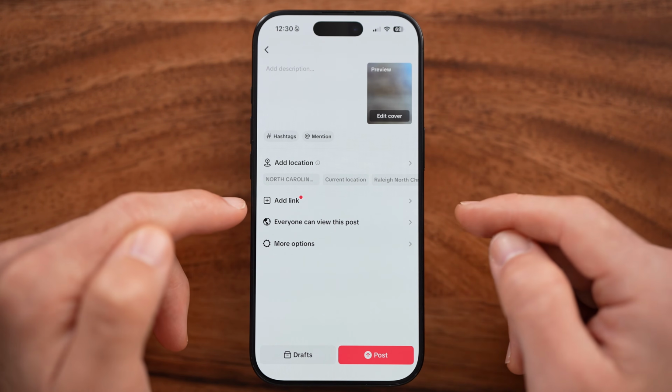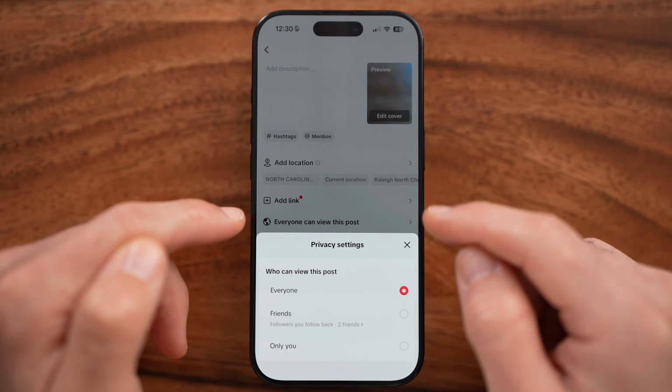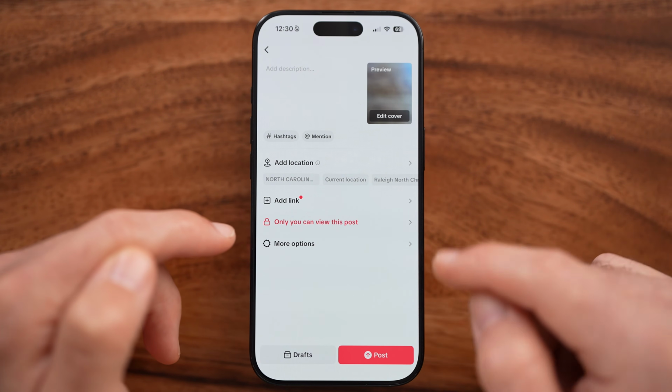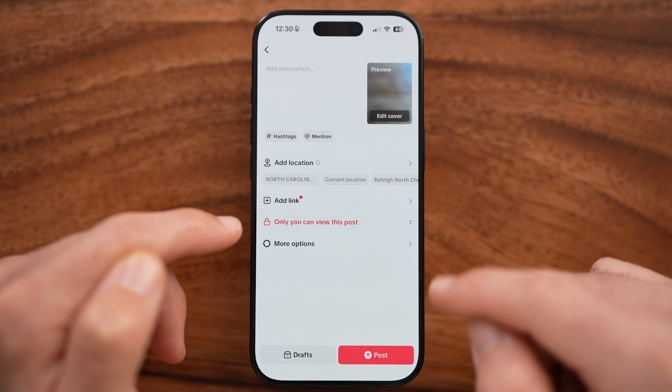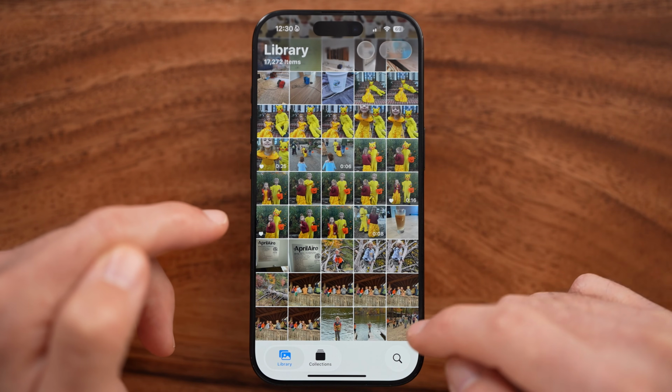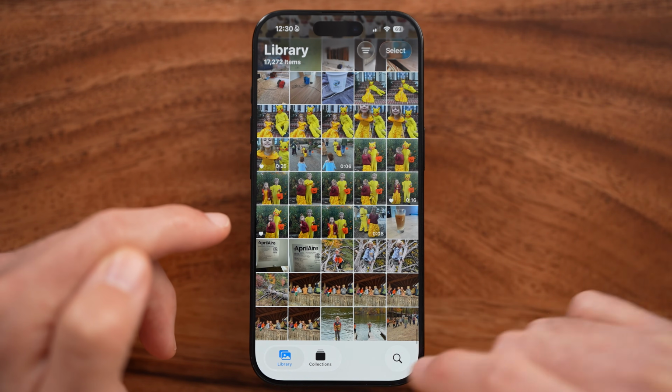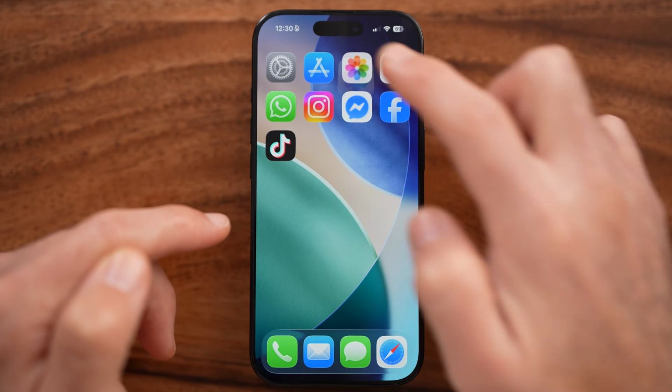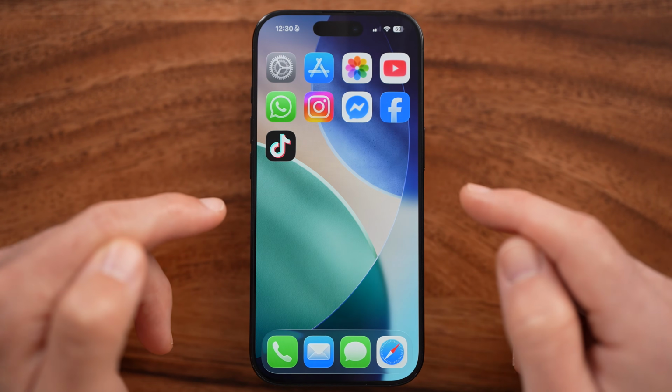Now, if you want to post this and you don't want anyone else to see it, but you just wanted to save it to your gallery, you can hit only you can view this post and hit post. Now, after you've done that, you'll be able to see it will land in my gallery after it's done downloading. Sometimes it takes a couple seconds and it will hop in there.